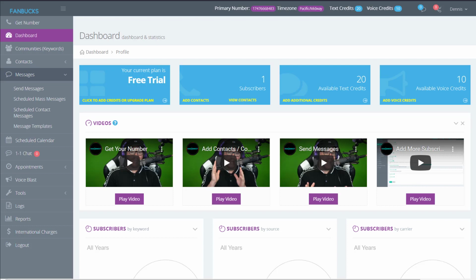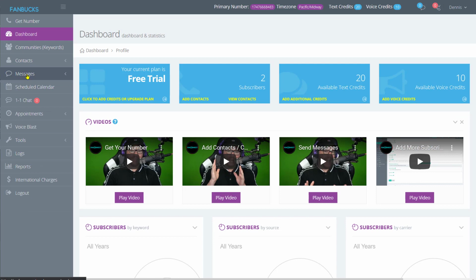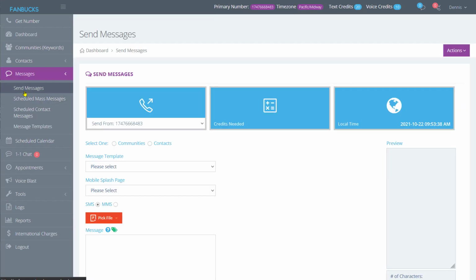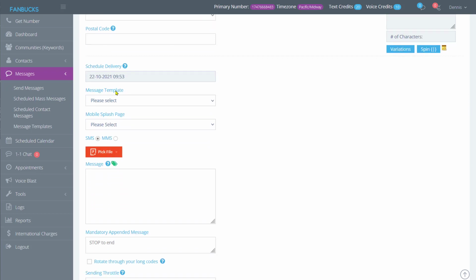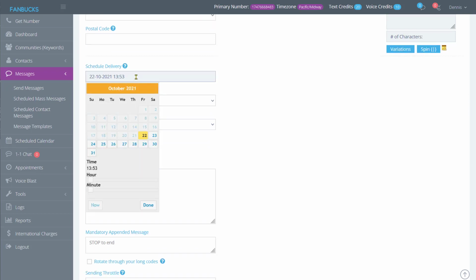To send a mass text message, on the left, click on Messages and then on Send Messages. Select the Communities button and then select the community or communities that you'd like to send a message to. Next, decide when you'd like your message to be sent out. You can select a specific date and time or have it go out immediately.